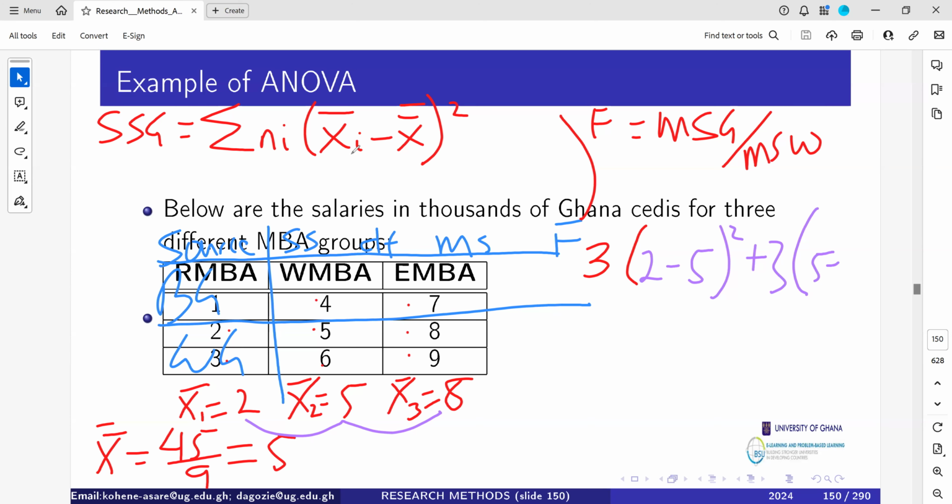The grand mean is 5. So 5 minus 5 raised to the power 2. Okay, you do that. Then plus the last one. The last one is the same, 3 into bracket. The mean in that group is 8. 8 minus 5. Then you square it. So you now add all of these. Do that and let me know your answer. You've got to be participatory.